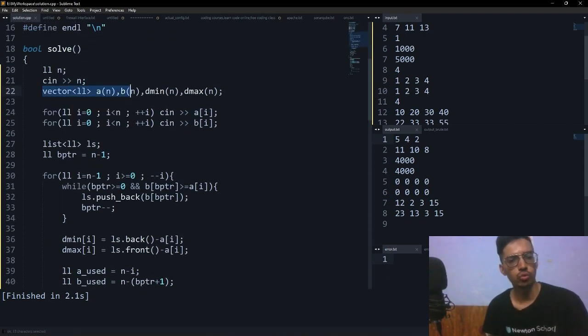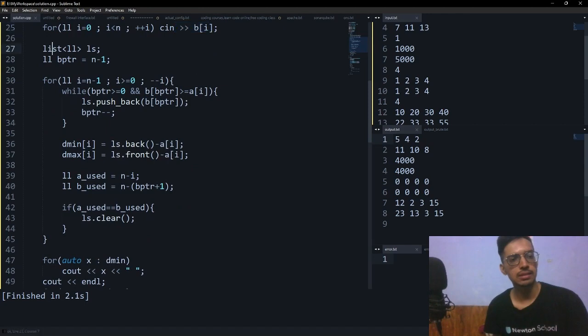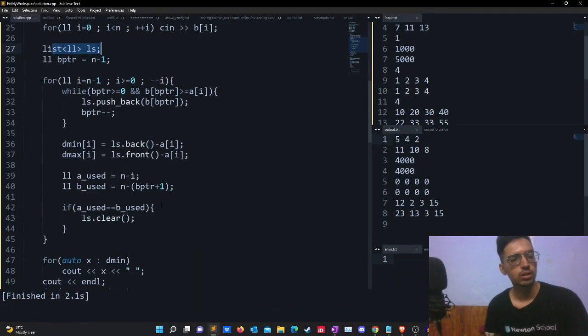So I have my 4 vectors. One is vector A, one is vector B, and my answer vectors, that is dmin and dmax. Then I start iterating. Then I will take input for my A array and B array. I will keep a list, right? This will store my B values. Right? I will keep my B pointer then I will start iterating from the end, right? I will start iterating from n-1 and I is greater than or equal to 0, right?